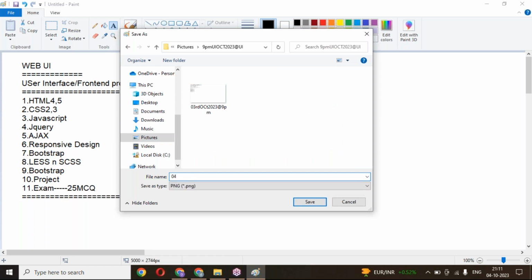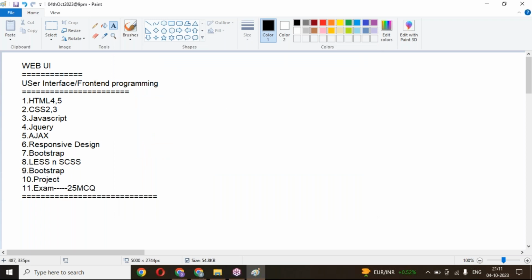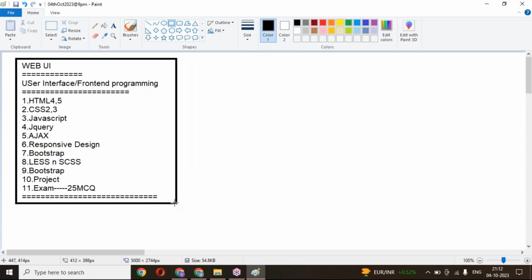UI means whenever you enter any URL in the browser, whatever web page you can see, that is the UI page. UI is user interface. We can create a user interactive page for our application because of this UI.